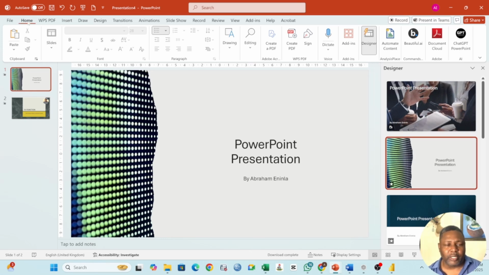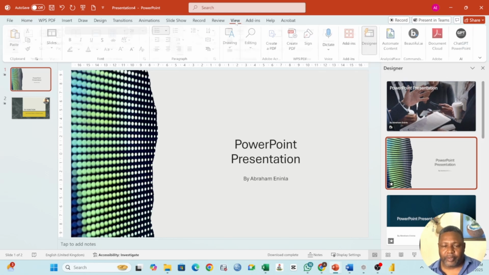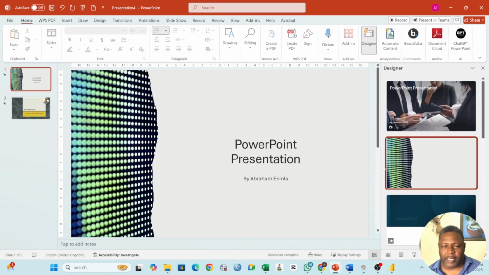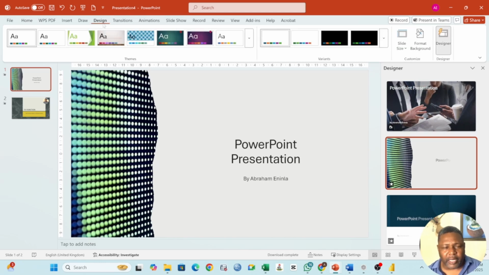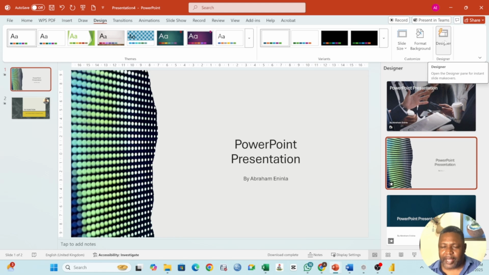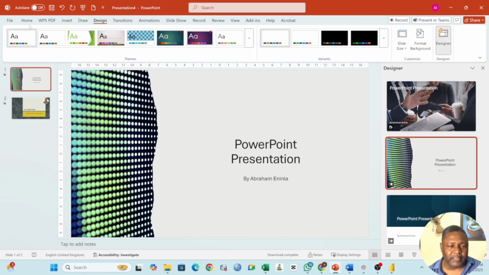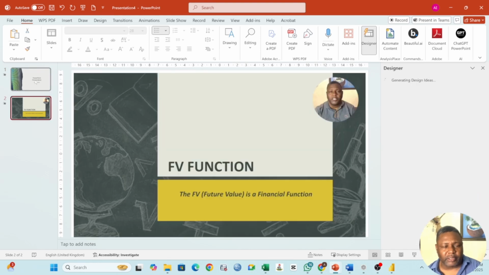But if it's not showing, go to the home tab and then come this far way and click designer. You see designer. Okay? So home tab, you see designer. All right. And if you click design tab, you also see designer at the far end there. So if this is not showing on your own system, you can always click that designer there. All right. So you can see that my presentation is ready.